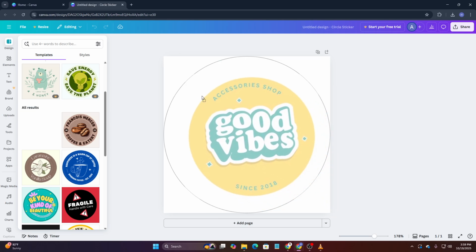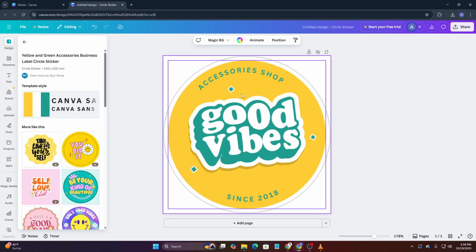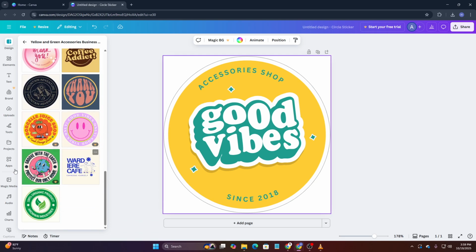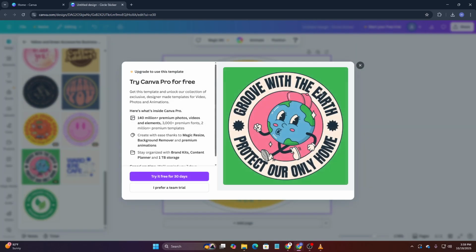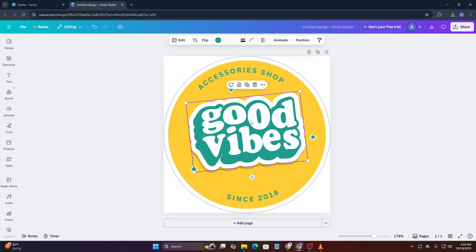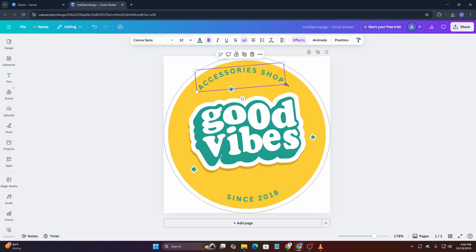Now the fun part, designing. On the left panel, you'll find Canva's massive collection of graphics, illustrations, shapes, and icons. Browse until you find something you love, then just drag and drop it onto your canvas. You can move elements around, resize them, flip them, and rotate them with simple clicks.